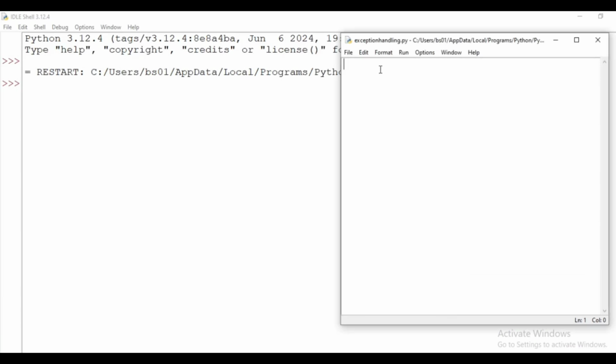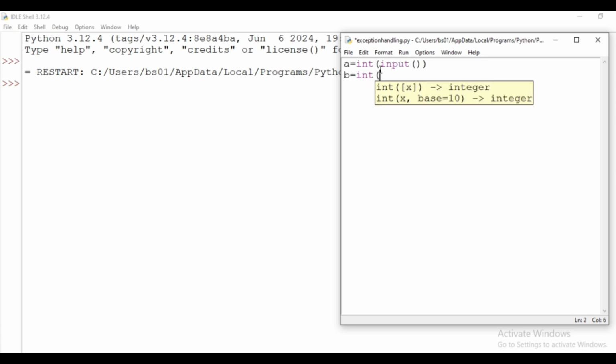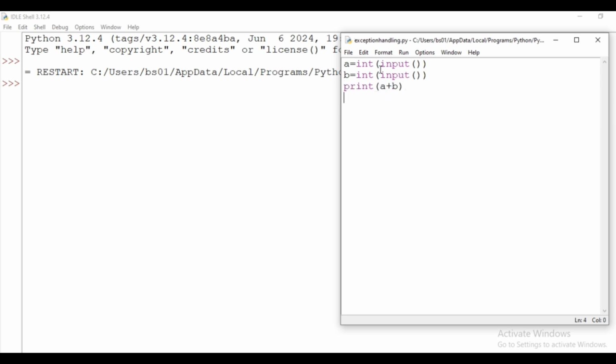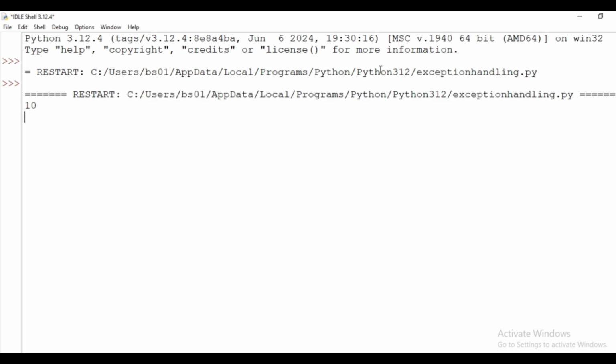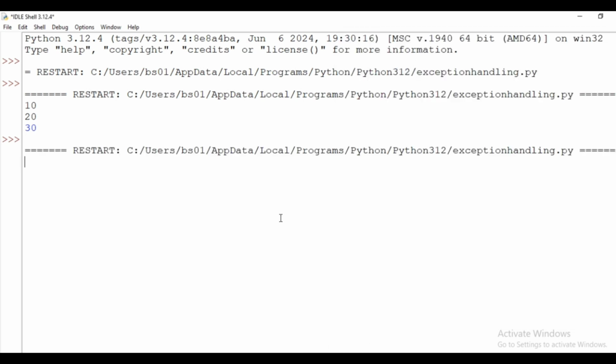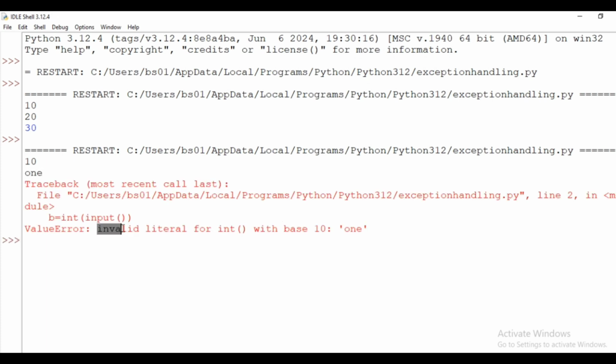Let's try with another example. A variable using the integer data type, B variable using the same integer data type and getting 2 input values. We are going to print A plus B. So while running this program, no syntax error, no logical error. It runs successfully. But in the output page, let me try to get the runtime error. So for A, we are giving integer 10 and for B, I am using string ONE. This time we are getting the error called invalid literal for int with base 10. So it is called a ValueError.